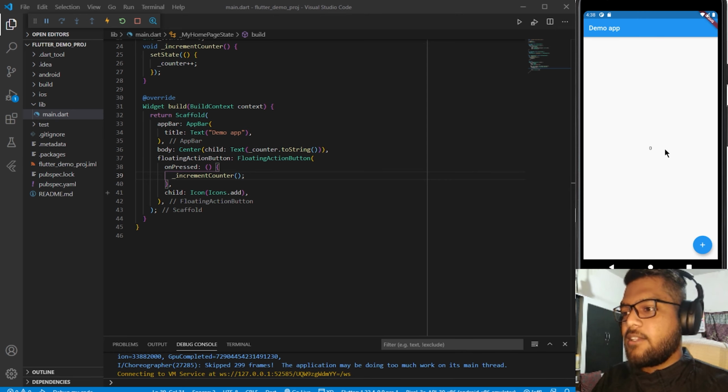You can see here that the initial count is displayed. When we click on this button, it will be increasing the count of this variable _counter which we have created. So this is how you can implement the default counter app in Flutter. So that is it for this video.